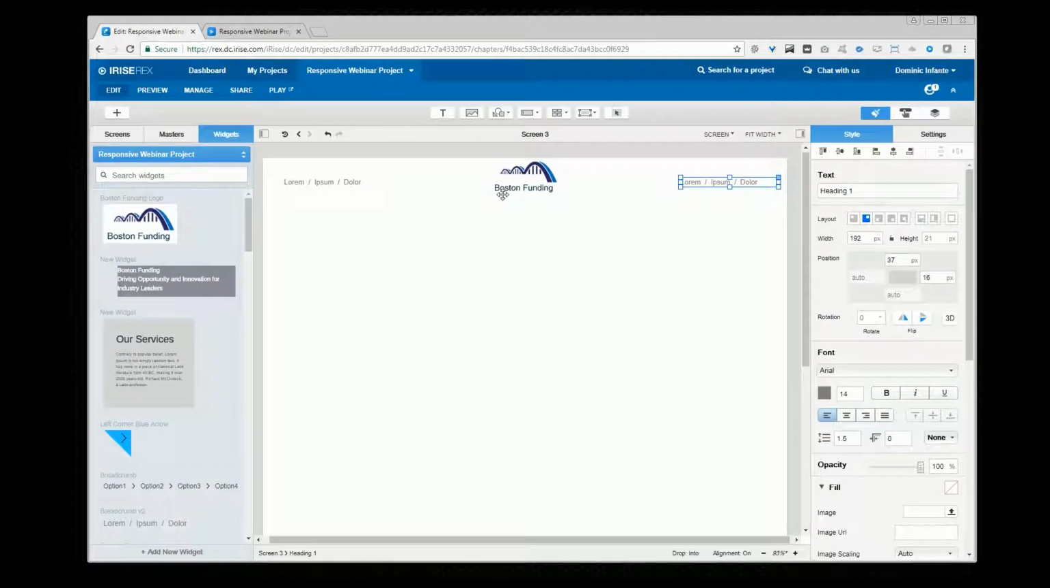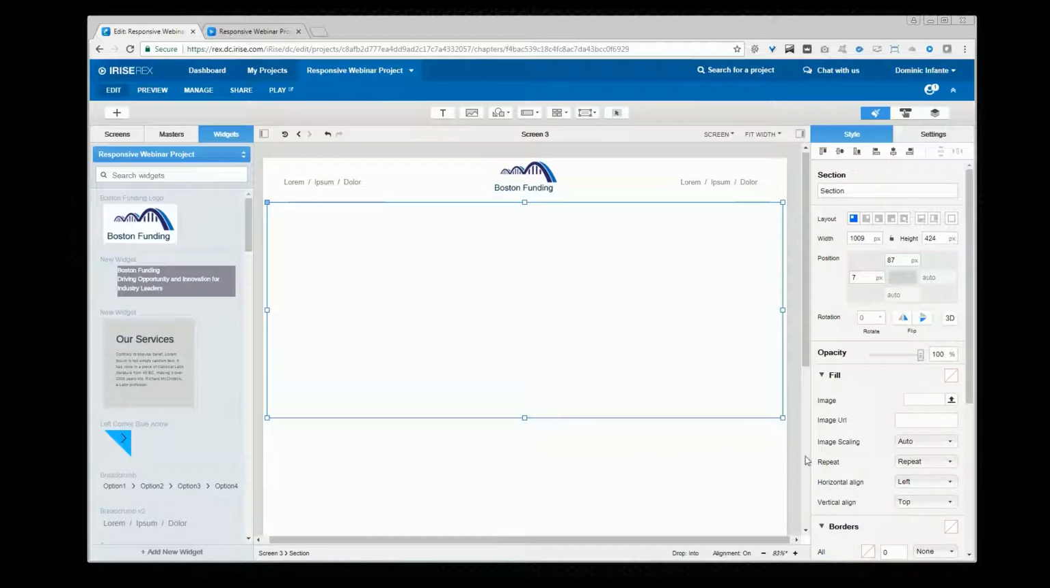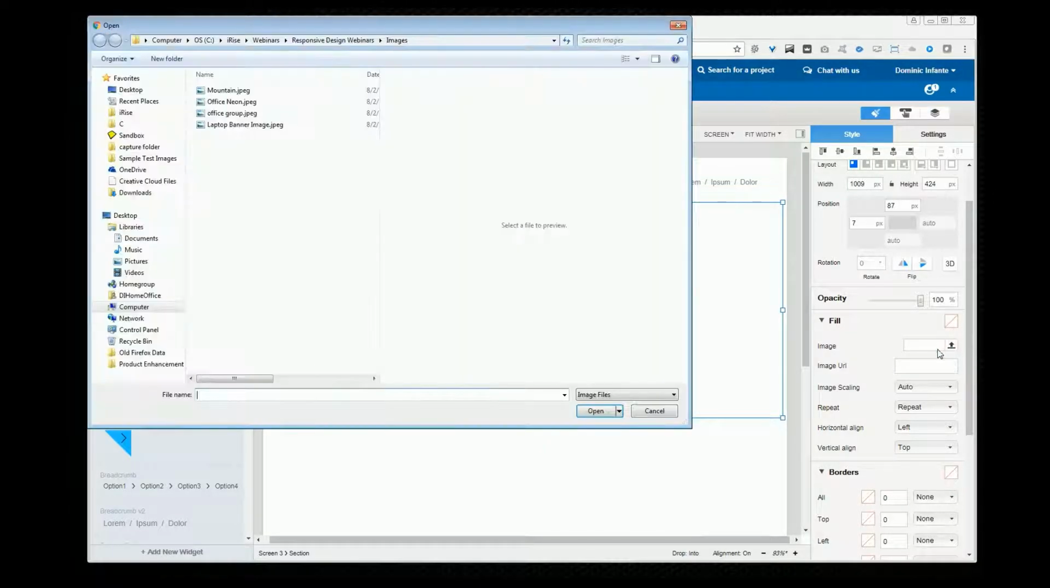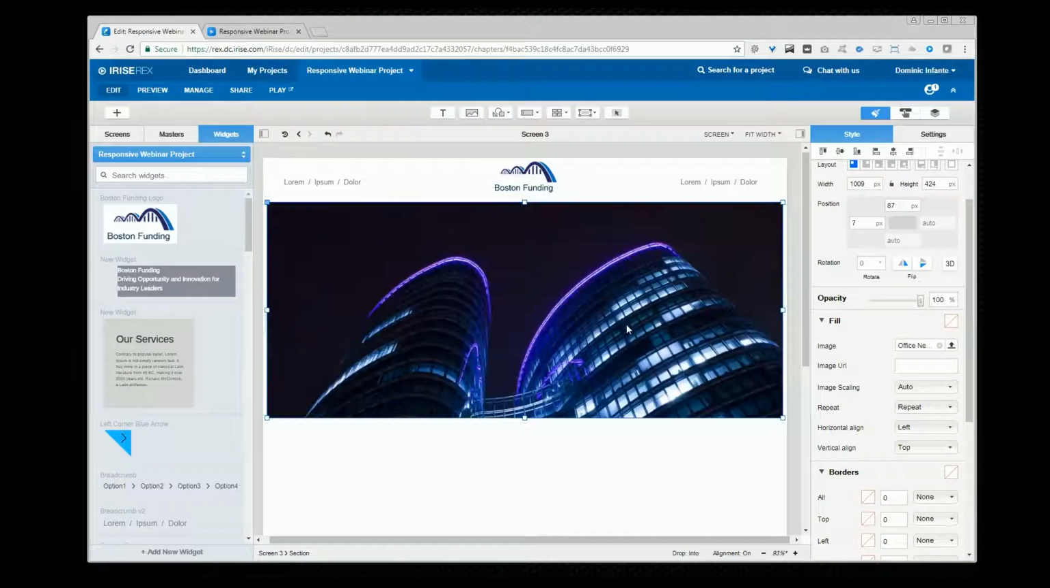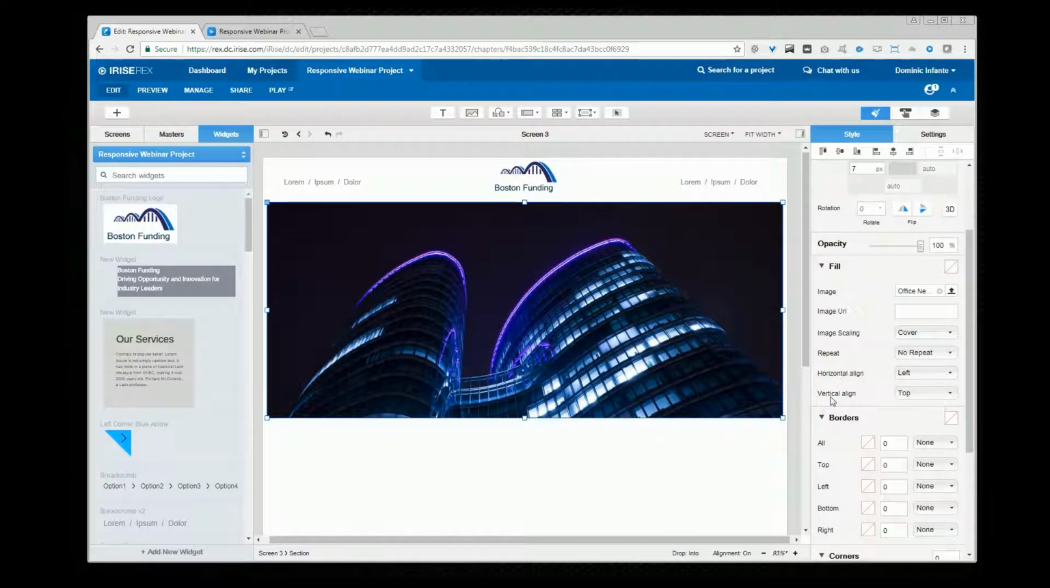So next thing I want to do is show you a trick for adding responsive images. So what you want to do is drop a container onto the page. And I'm going to simulate a top banner. And then, under the fill options, you'll see an option for uploading an image background. And that's what I'm going to do here. So for image scaling, we'll set that to cover. Set it to not repeat, and then these horizontal and vertical align options, you can adjust those depending on the image you have. For this one, I'm going to try middle.